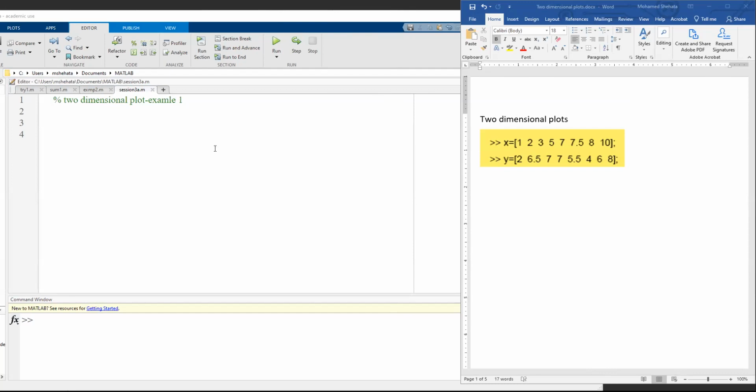Well, so the first example is really easy. We have x, we have 1, 2, 3, 4, 5, 6, 7, 8. So we have 8 elements in x, 8 elements in y, and I want to sketch y against x. So that's the x-axis, the y-axis. Important to do any plot, the number of elements in x and y should be equal. Otherwise, we'll not be able to execute the plot command.